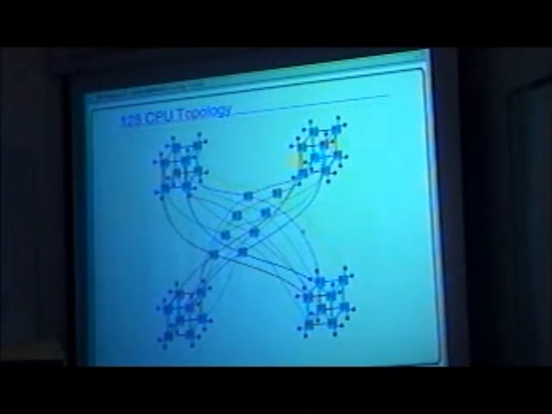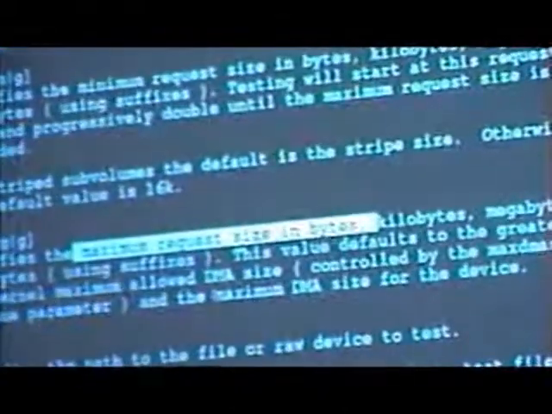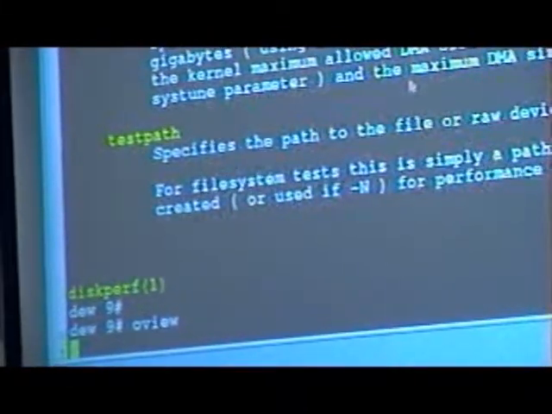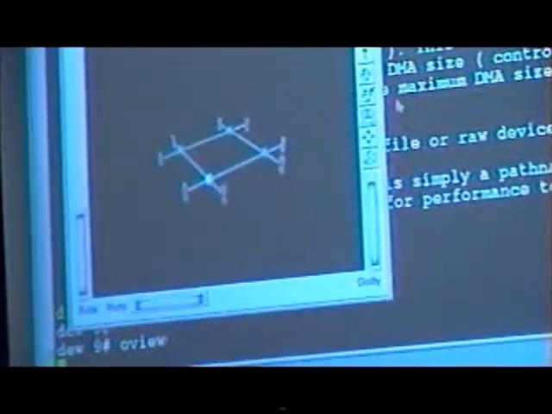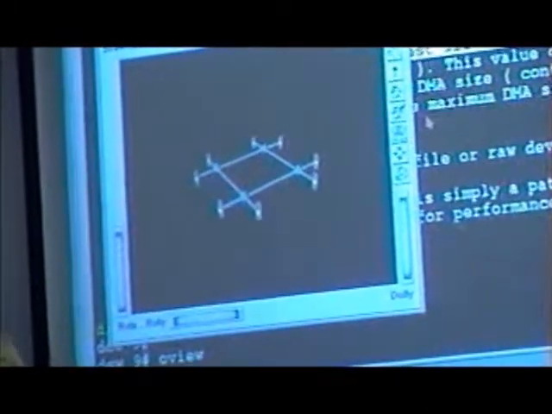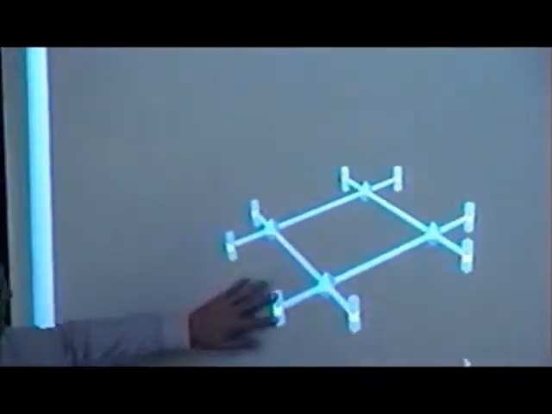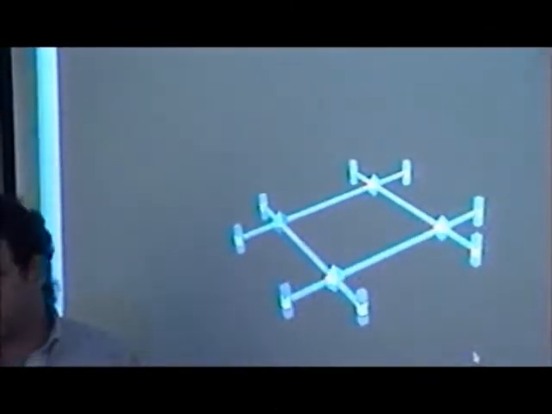Anybody know the command to show me what the topology looks like? It's called O-view. I'm just going to bring up O-view here. This is a 16 CPU system, so I won't have a cube. So there's my topology. Each of these is a node board: 2 CPUs, 2 CPUs, 2 CPUs. I've got 4 routers in my system. 16 CPU system.